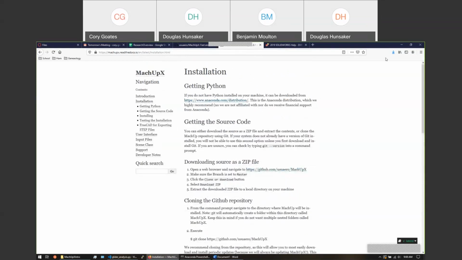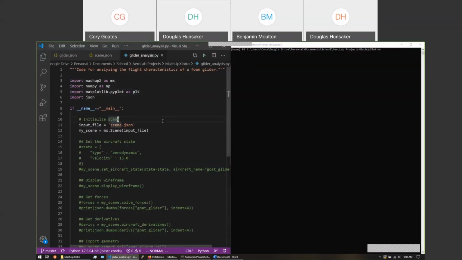So now I'm going to talk to you guys about the input file structure to MachUp X. If you're at all familiar with MachUp, you know that up till now there's just been a single input file. We changed things a little bit with MachUp X because MachUp X has the capability to analyze multiple aircraft at once. So you can analyze the aerodynamics of an aerial refueling or like drones in swarming flight. You can get that kind of analysis going.